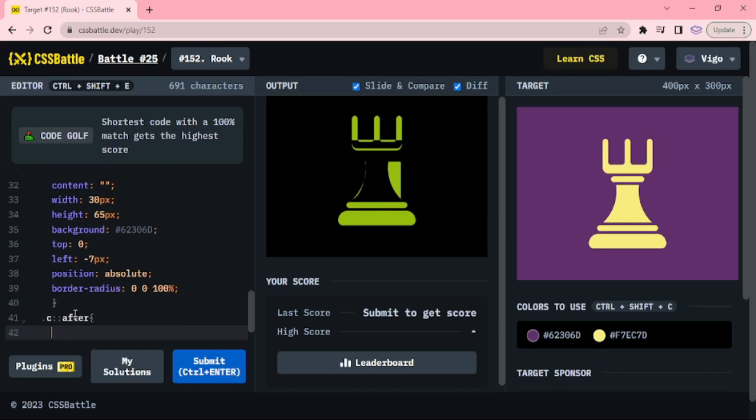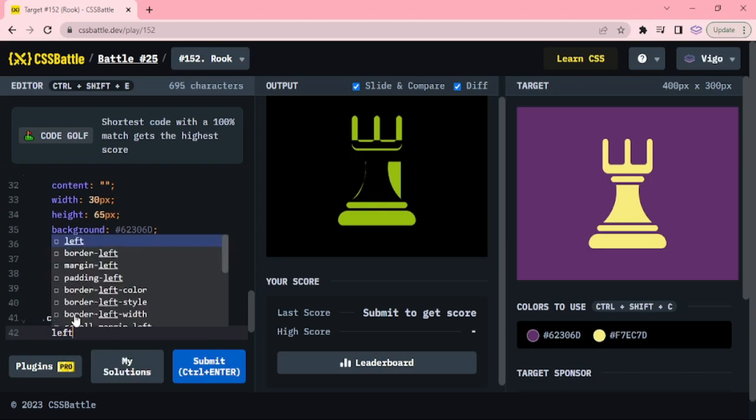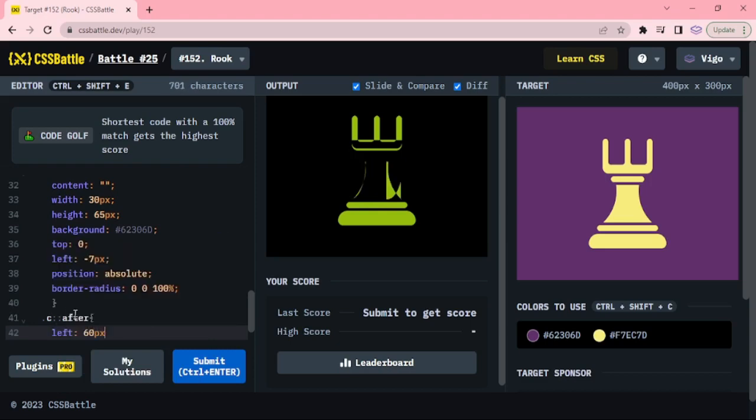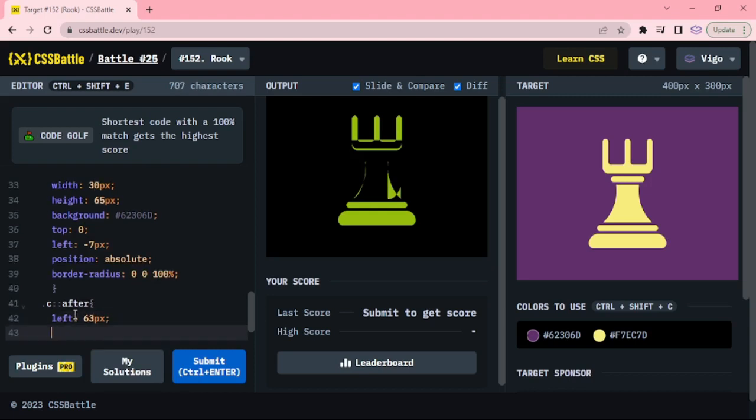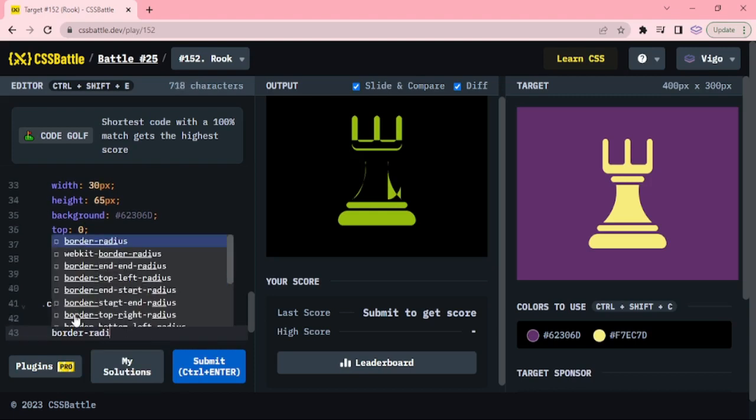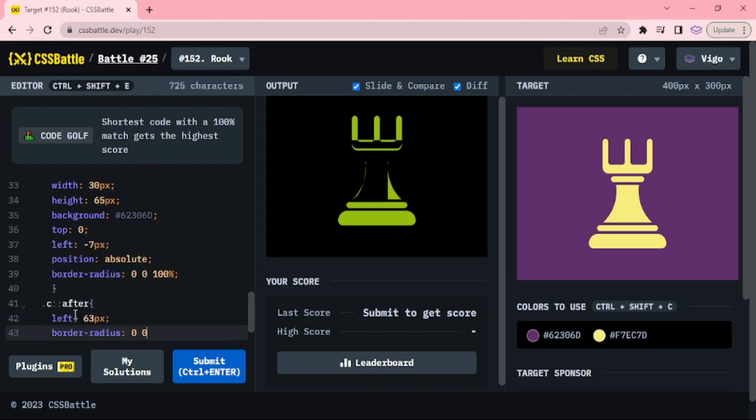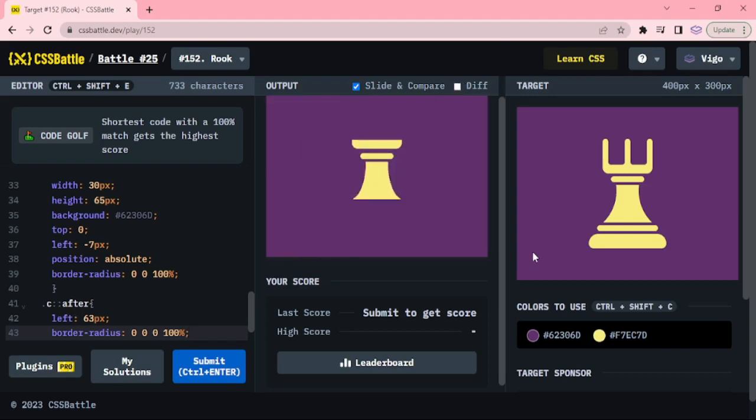Now see after: left 60 pixel and the border radius 100 percentage. Yeah, done.